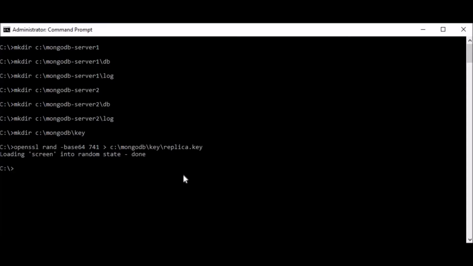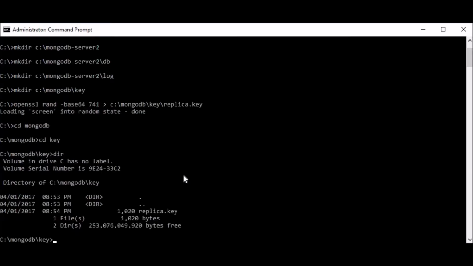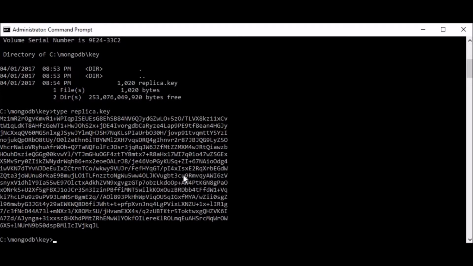Okay, the key file has been created. So if I navigate to that directory, do a dir, you see the key file. And if I type it, you'll see that it is base64 encoded. So that step is complete.